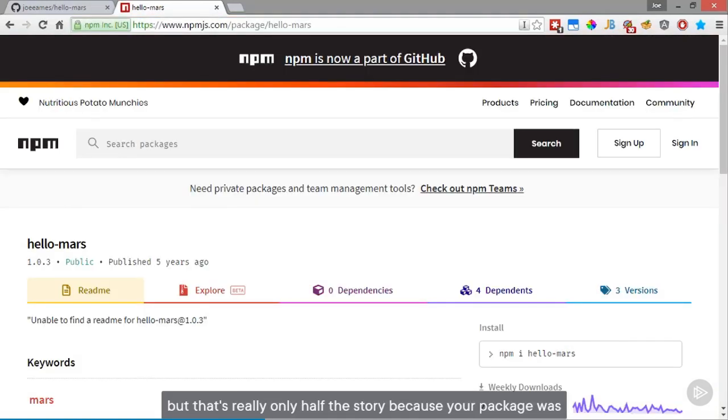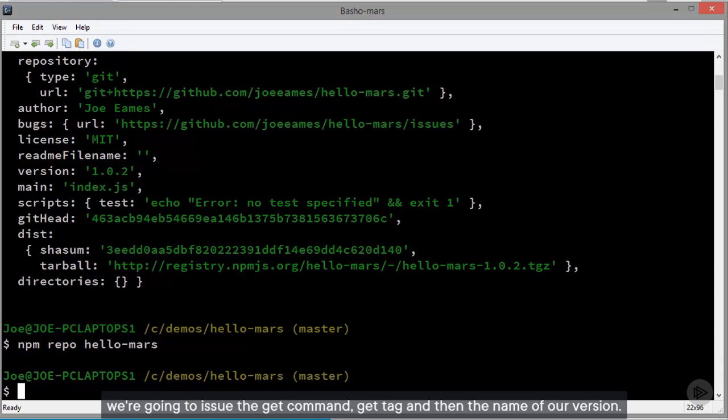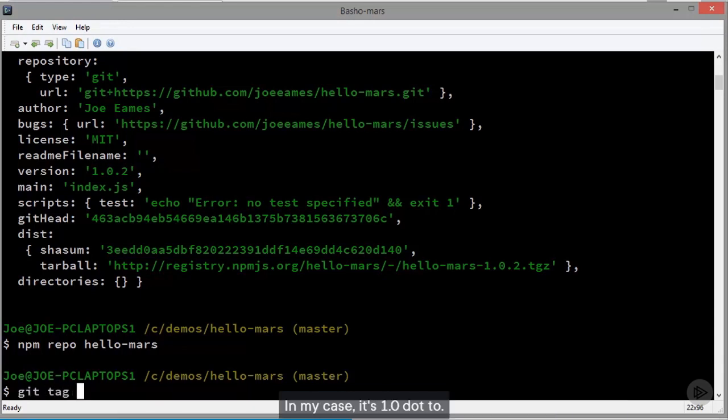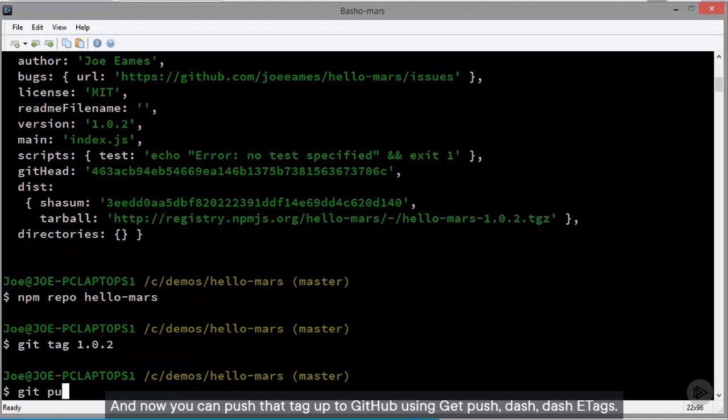Now, publishing to the package is great, but that's really only half the story, because your package was also on Git, and you want to release on Git that's the same as the version you just published to npm. So we'll go back to the command line to do that, and we're going to issue the git command git tag, and then the name of our version. In my case, it's 1.0.2. In your case, it'll be whatever version you just published. Now, only do this after you've already committed and pushed your changes to your files that you've published through npm. Issuing that will tag the release, and now you can push that tag up to GitHub using git push --tags.